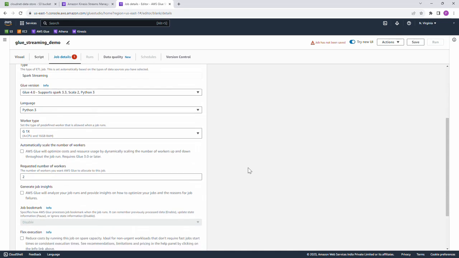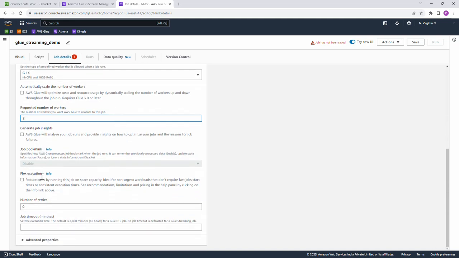And most of these properties, we will leave as default. And pay attention to number of workers. Sometimes the number of workers is by default selected as 10. You may go ahead and reduce it to 2 for the purposes of this demo. We are not going to process a high volume of data, so 2 should be good enough.